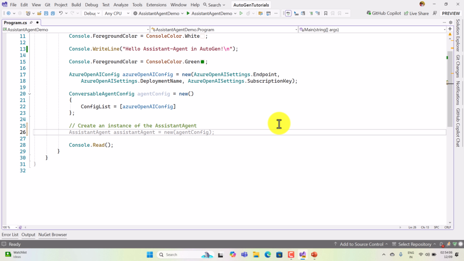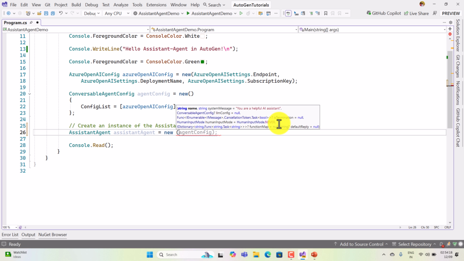Create the assistant agent object. New assistant agent; the first argument I'm going to pass is the agent name. The agent name is a must. My agent name is proxy teacher agent, because based on my sample this agent is going to validate the answer. So I provide the agent name as proxy teacher agent.